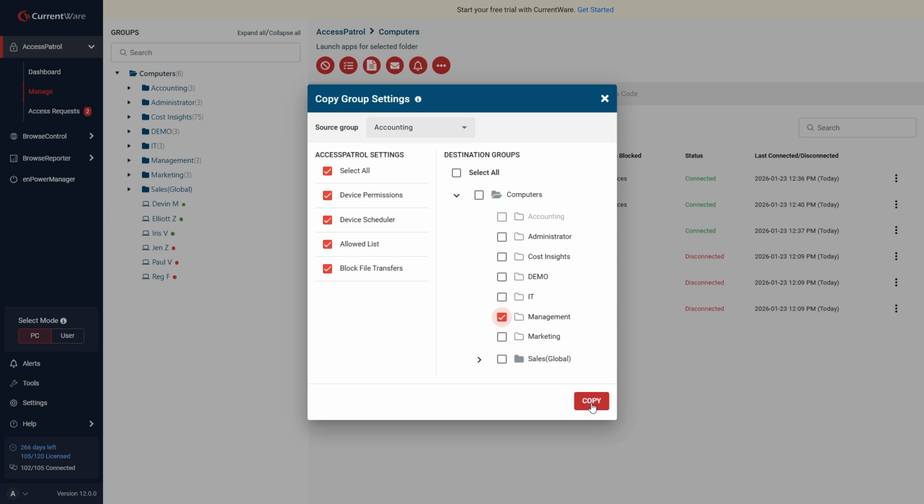At the top of this window, you will see the source group. This is the group that you will be copying settings from. On the left-hand side of this window, you will see the AccessPatrol settings that can be copied to the other groups. On the right-hand side, you will see the groups that you can copy settings to. In this case, if I want to copy the device permission settings from the accounting group to the management group, I'd set accounting as the source group, select device blocking under the AccessPatrol setting pane, select management from the destination groups, then press copy.